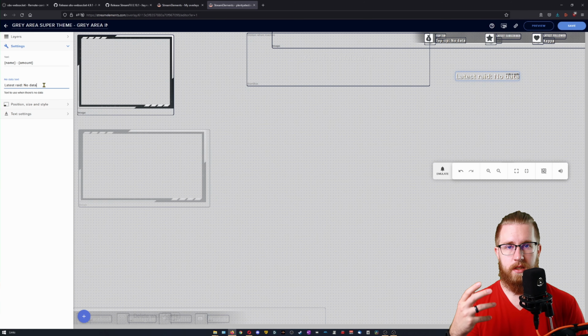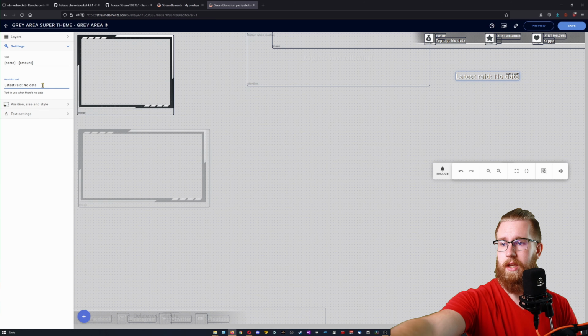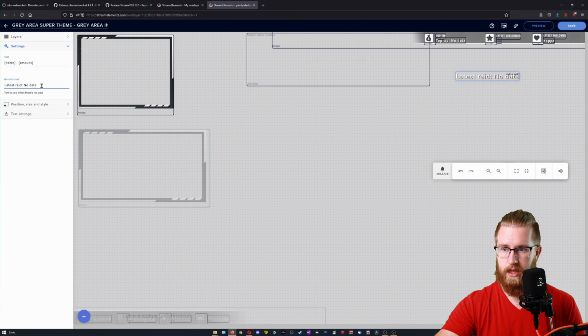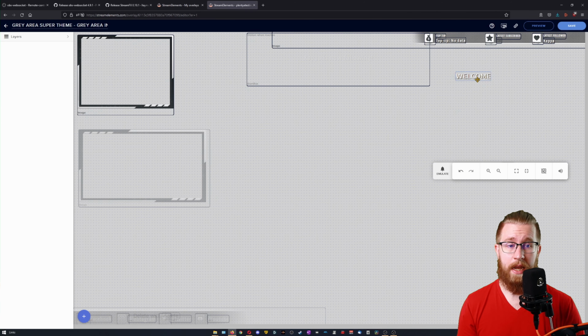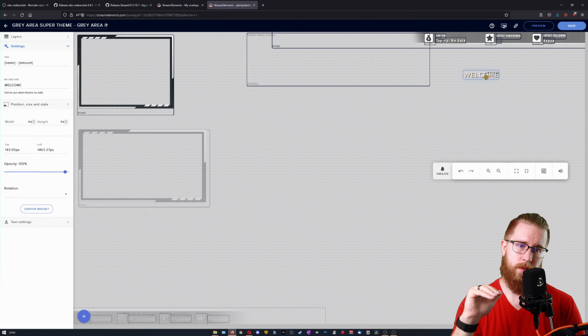Now, for right now, because we haven't had a raid, it says latest raid, no data. Down here, there's another option that says no data text. You can change it so that it shows something different. Maybe if you don't have a raid, you could just call this welcome or something like that, just so it doesn't just show no data. But once you get your first raid, this will always show who the last person was.